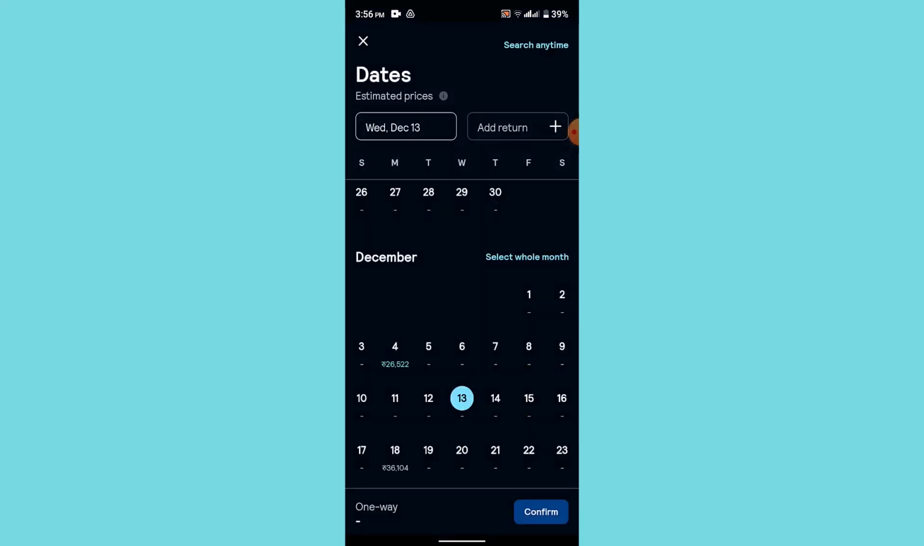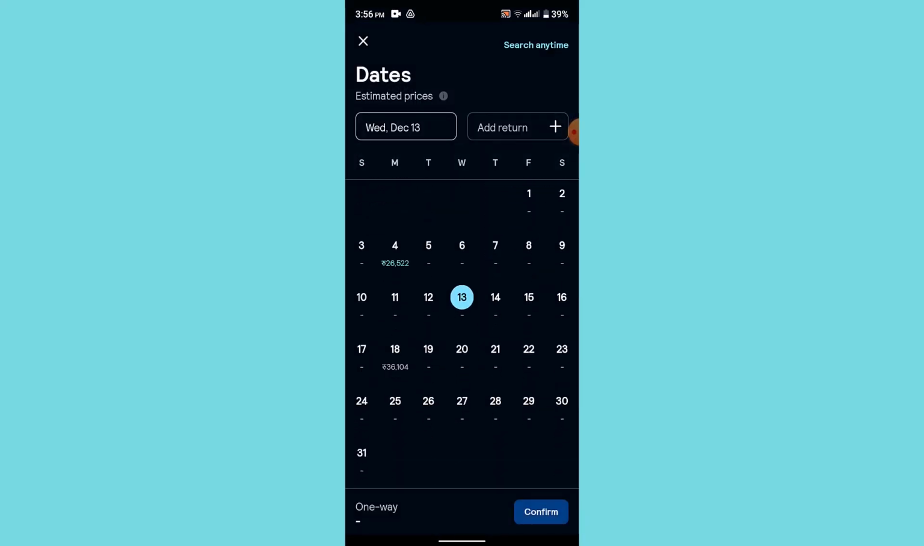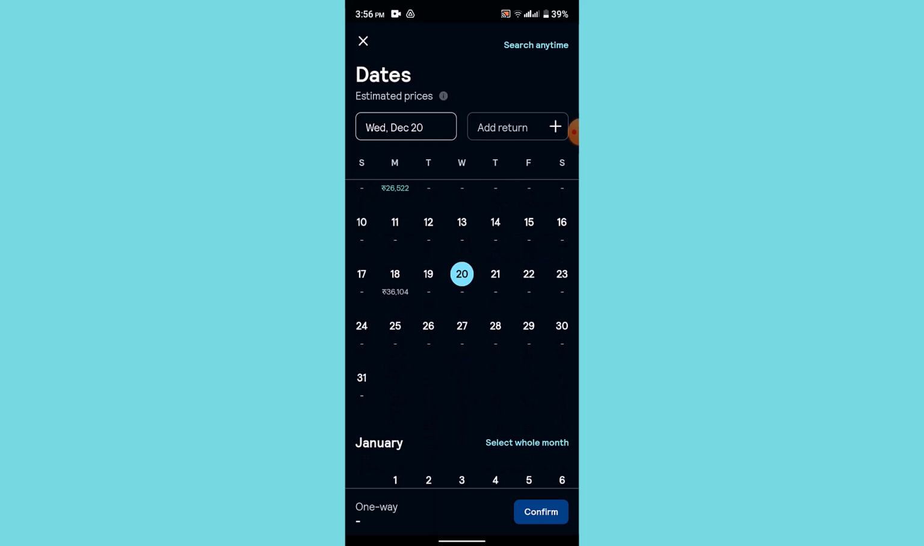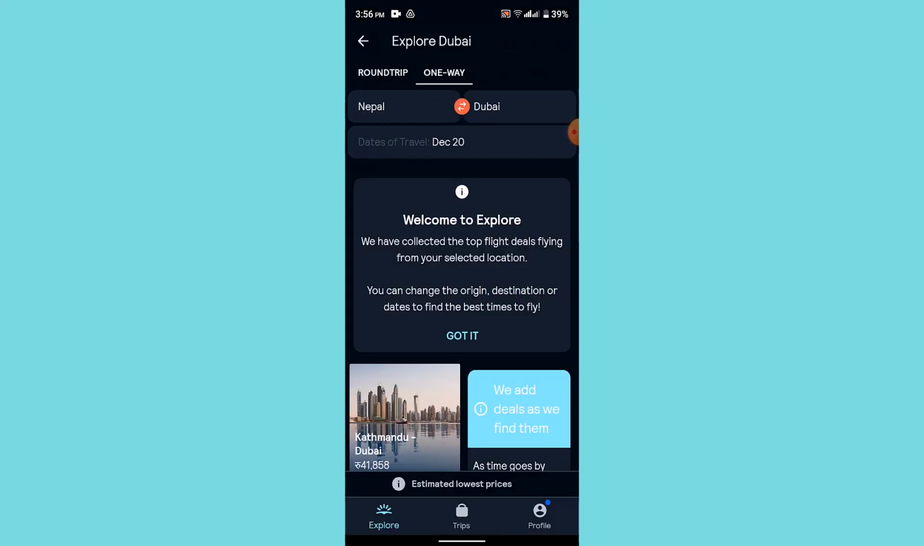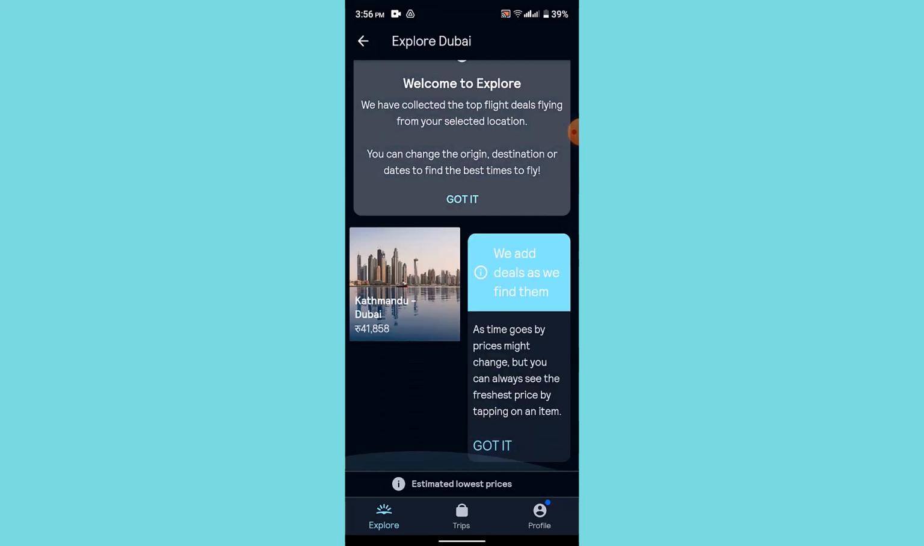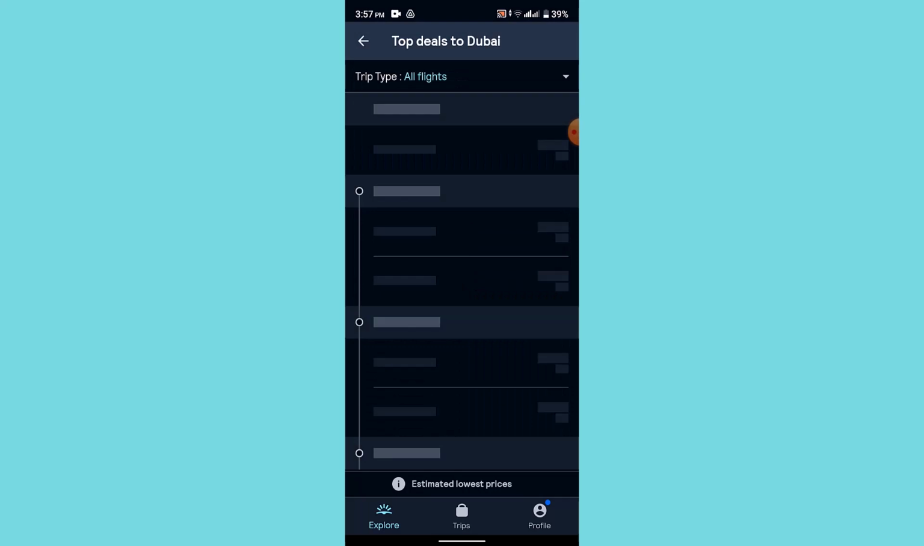So underneath you have the dates. First of all, select the month and then select the date accordingly. Click on the confirm button, and you also need to select the class. After you're done, click on the magnifying glass icon, and here you can see these are all the list of available. So select the country.